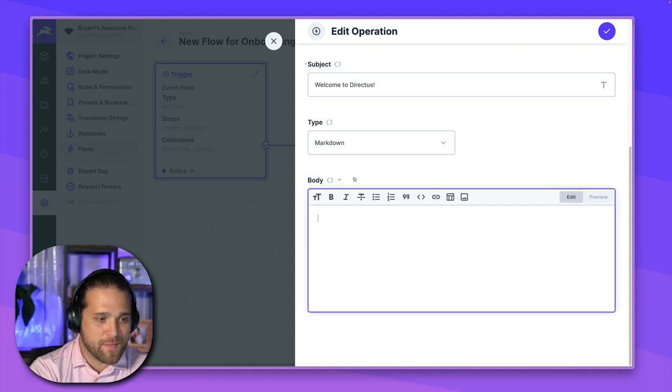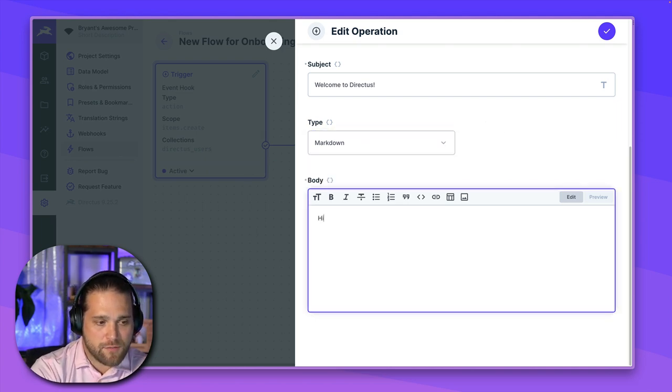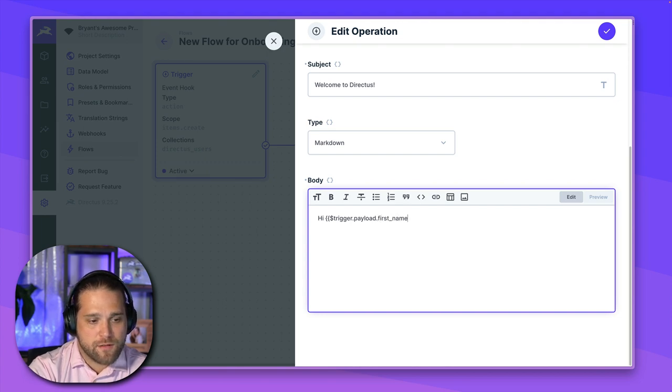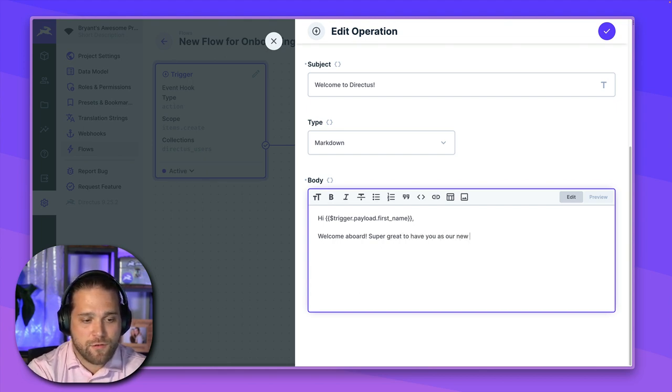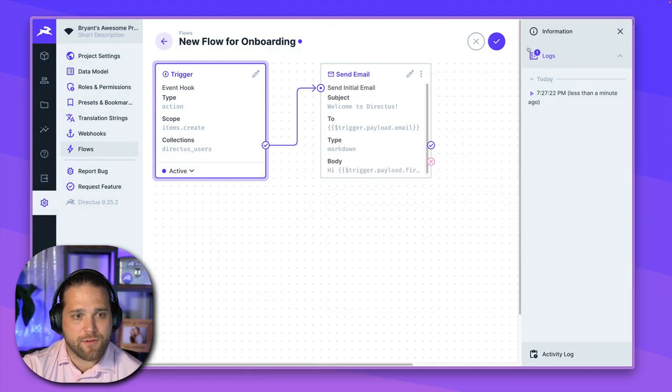So we'll go in and now let's personalize the body a little bit. You could choose between Markdown or WYSIWYG editor. I'm just going to use Markdown here and we'll go in and do the same thing. We want the trigger.payload.firstname. So we're just going to use their first name. Welcome aboard. Super great to have you as our new, and we can again personalize this a bit using the payload.title. Get my mustache syntax going. Great. So now that we've got this set up, let's save it.